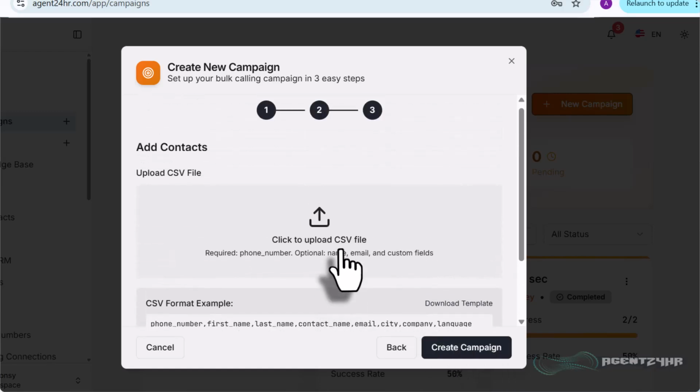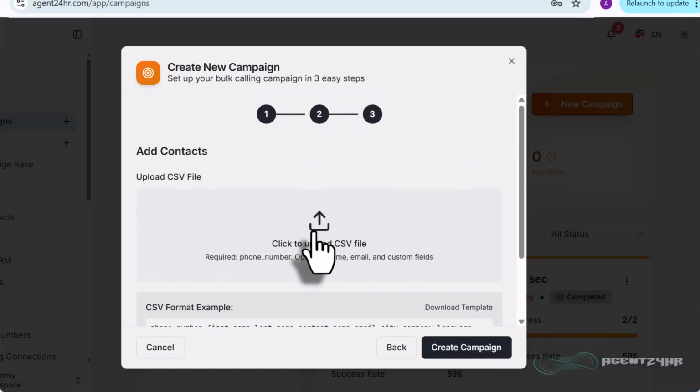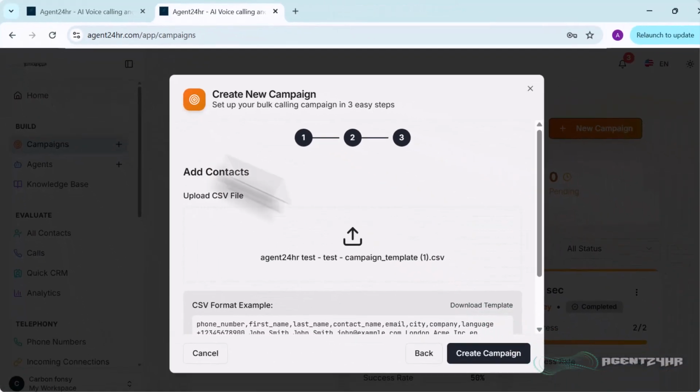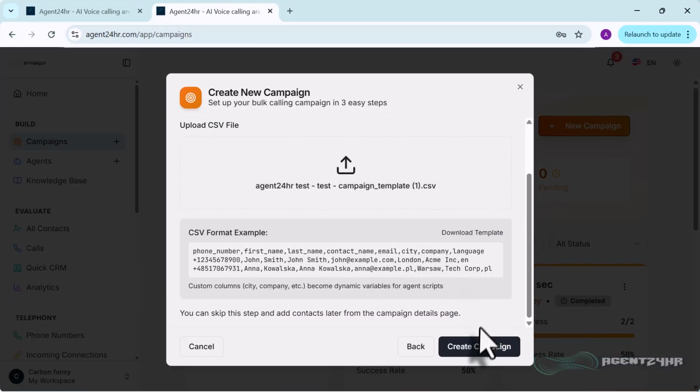Now, upload the CSV file containing the contact data for the recipients you want this broadcast call to reach. This should follow the same CSV structure we covered in the previous video. Once the upload is complete, click on Create Campaign.